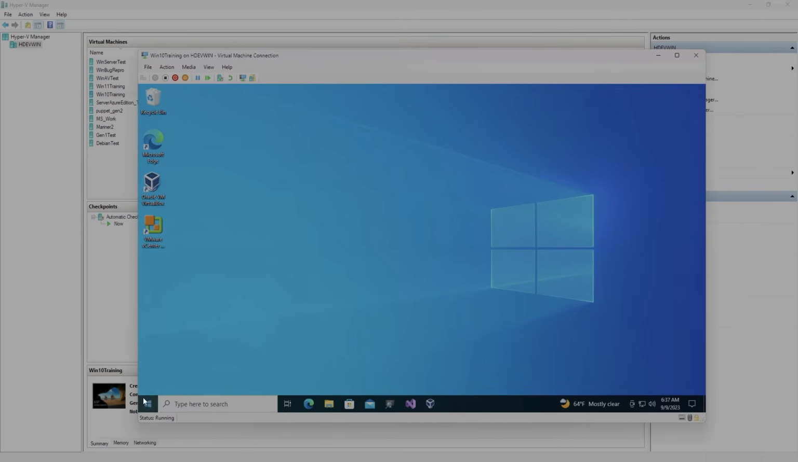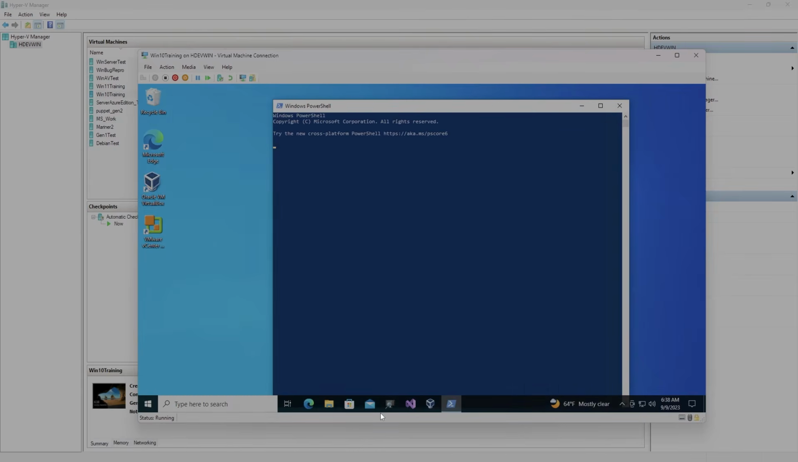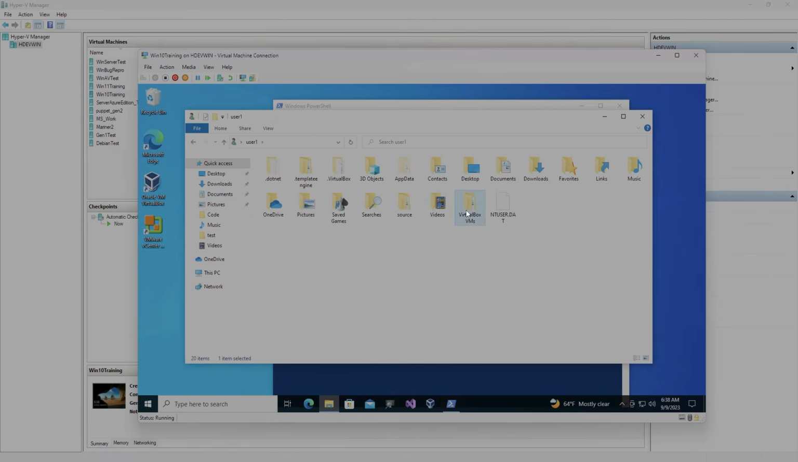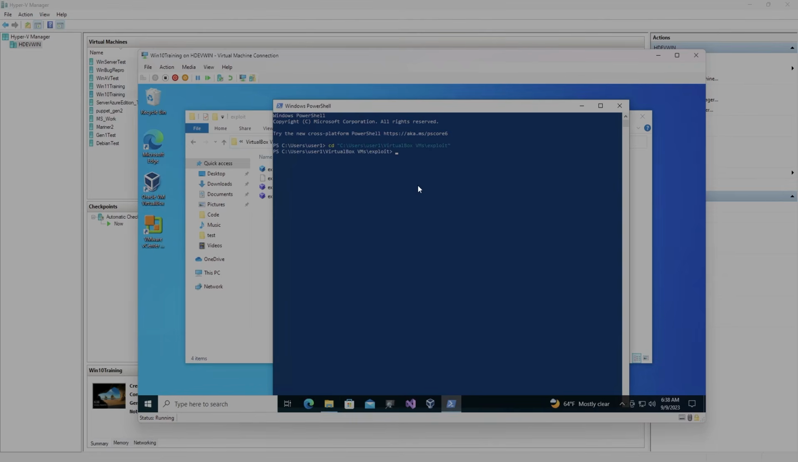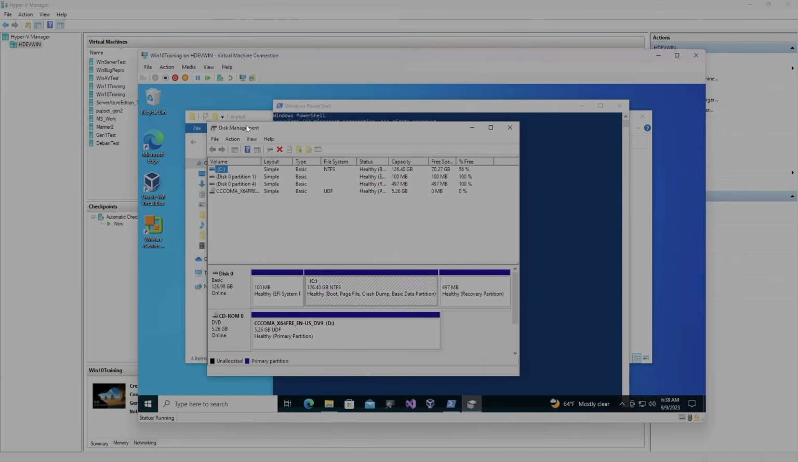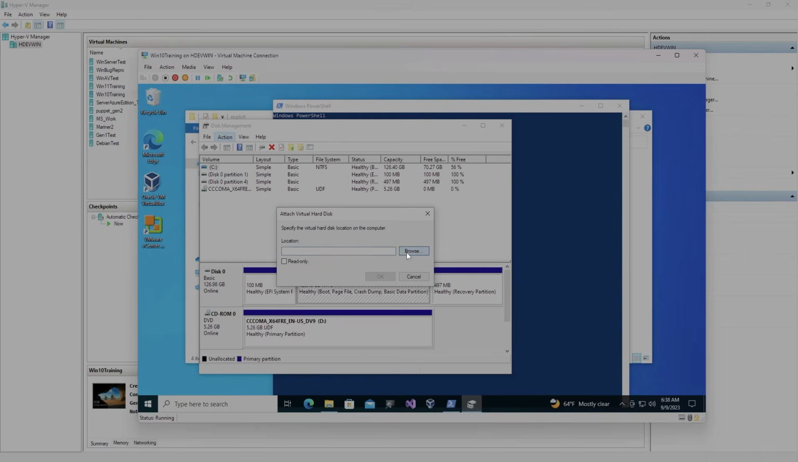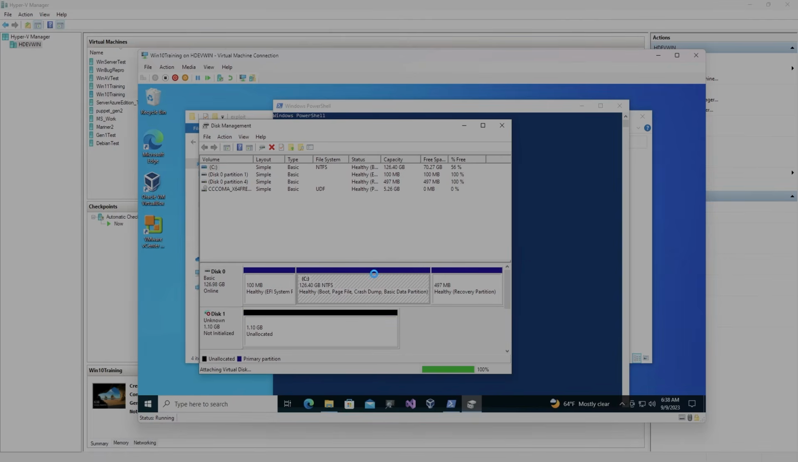Not command prompt. There's no terminal here. Give me PowerShell. And I want to go to C drive, users, user one, VirtualBox VMs, exploit. I want to go to here. And actually, I can open up disk management here, and I should be able to go to Action, Attach VHD. And then in Attach VHD here, I can find the exploit VHD, open that, and click OK.